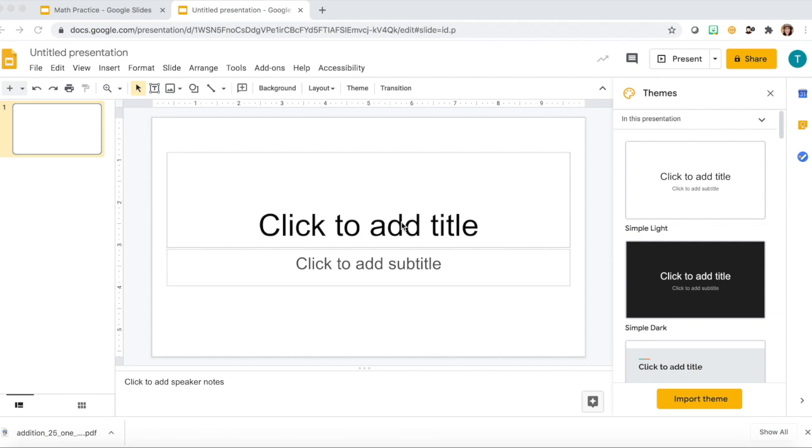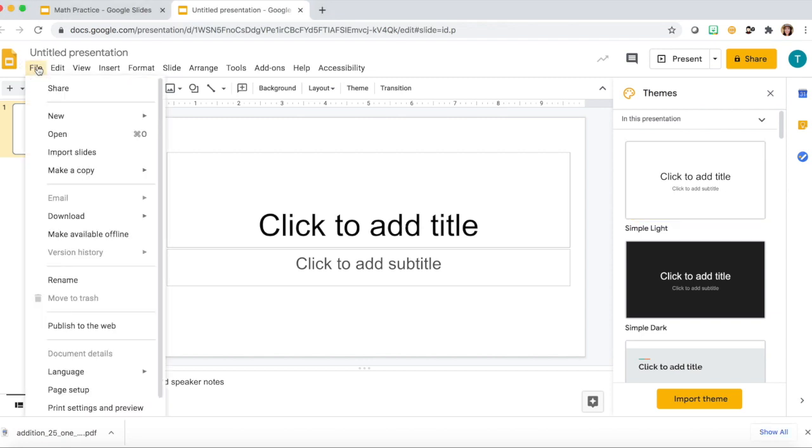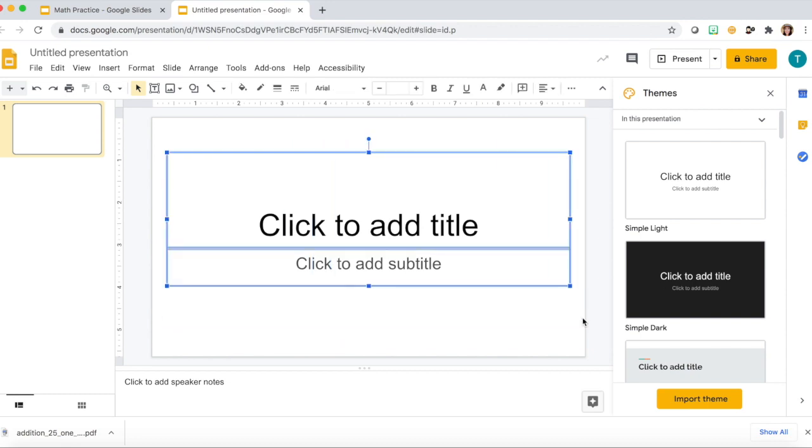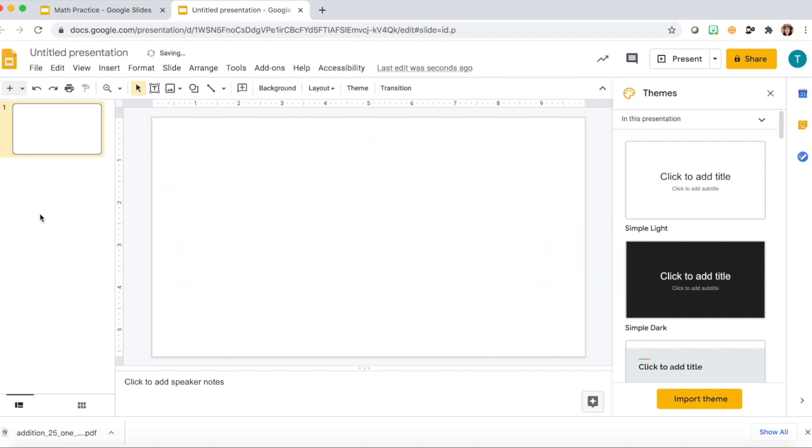Let's take a look at how to make a PDF into an editable Google slide. First, go into your Google Slides and start a new slide presentation. You should come up with a blank template and delete everything out of that template. And then you want to set up your page in the direction that your PDF is.